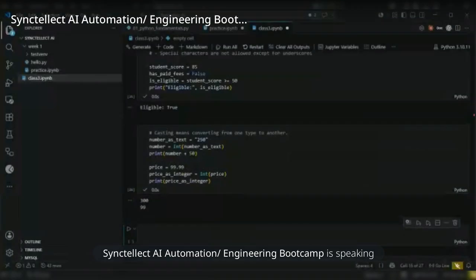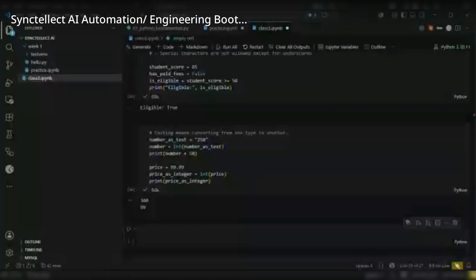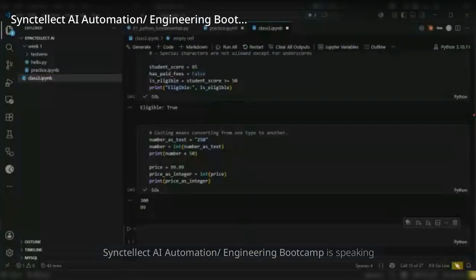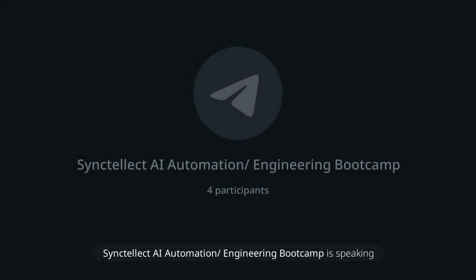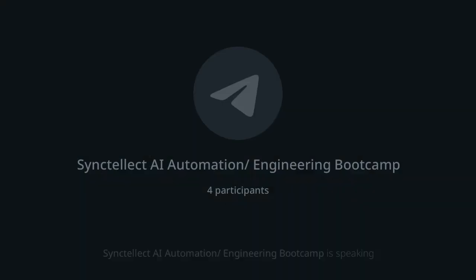You can just try to go one by one. Don't try to rush it. Okay. So now let's move on to arithmetic operators.